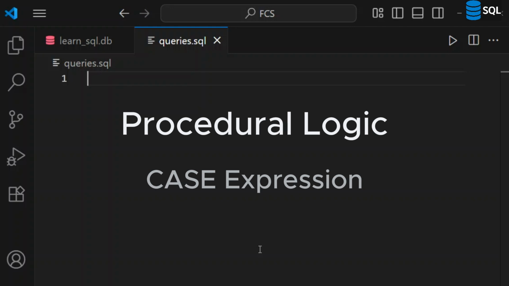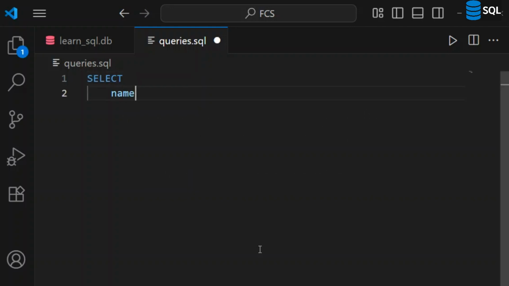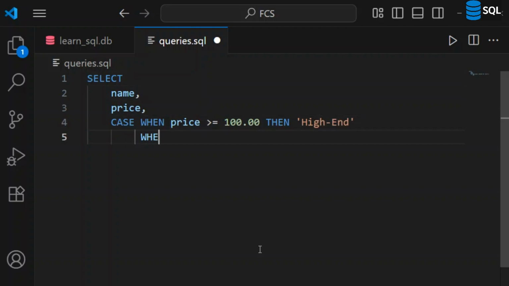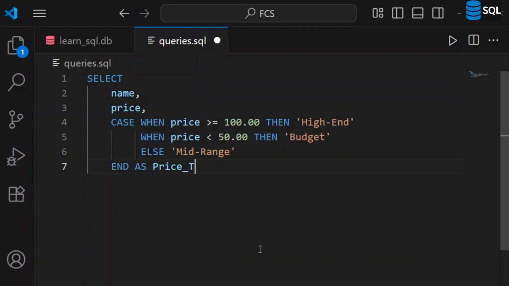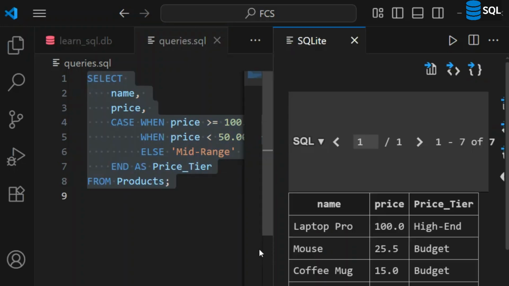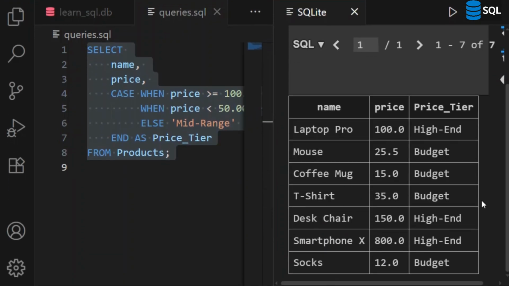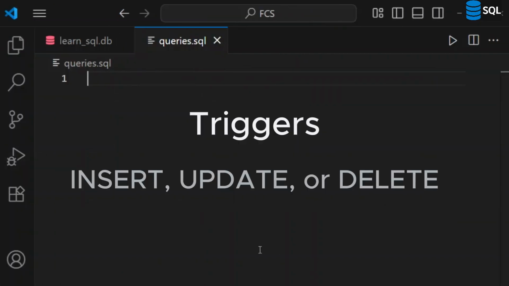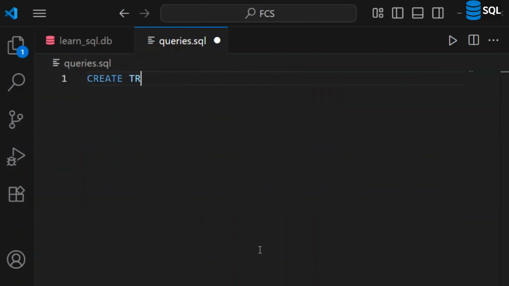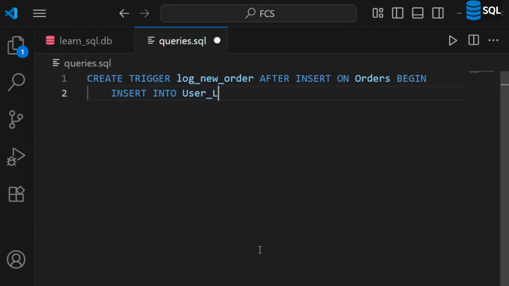Procedural logic, the CASE expression. This is SQL's way to implement if-then-else logic directly within your SELECT statement. Triggers let you define a set of actions that automatically execute when a specific database event occurs, like an INSERT, UPDATE, or DELETE.